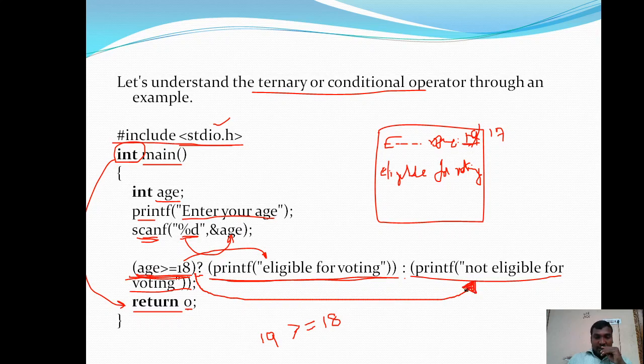It won't move to expression 2. So what's happening in expression 3? printf "not eligible for voting". So it is going to print "not eligible for voting". Okay, not eligible for voting. So like this.